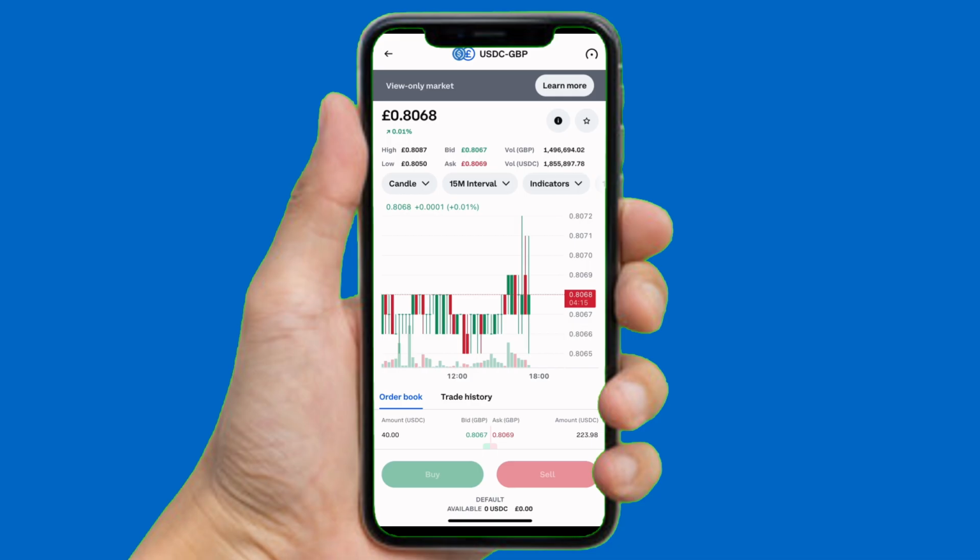And now here you can see the buy button at the bottom. Now here is the thing, I do not have the available balance right now, so I cannot buy it. So to buy it, simply tap onto the buy button and add your payment method and buy it. And that's it. This is how you can buy GBP on the Coinbase app.